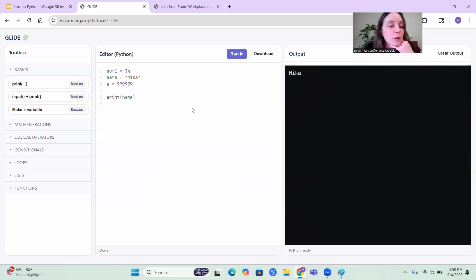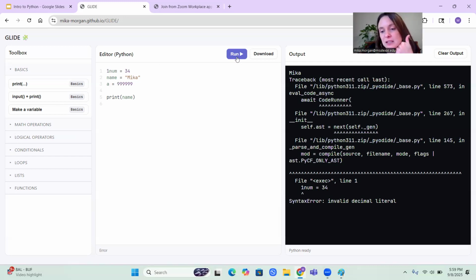It ran, no problem. But if I tried to call it 1num, like if I tried to make it start with that digit, I get an error message and it doesn't understand what to do there. So those are our 4 rules. I will go back and add them into the slides. We need to start with a letter, no funky characters, all one word, no reserved words. Okay.